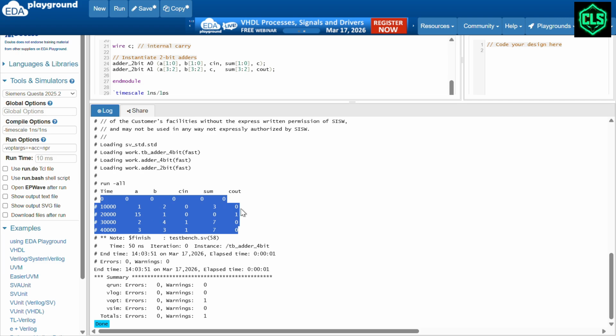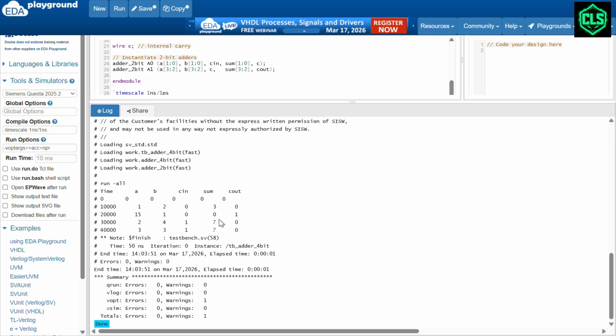So 1 plus 2 is 3 and C out is 0. 15 plus 1 is 16, and 4-bit is limited to 15, so it will be 1 0. Like after 9 it is 1 0 1 0, so it is in binary. After 15 it will be 16, that is 1 0. Okay, so here 2 plus 4 plus 1, it is 7. 3 plus 3 is 6, plus 1 is 7.